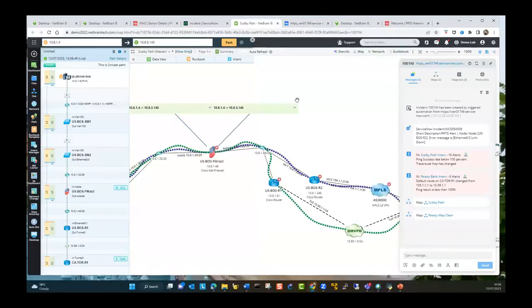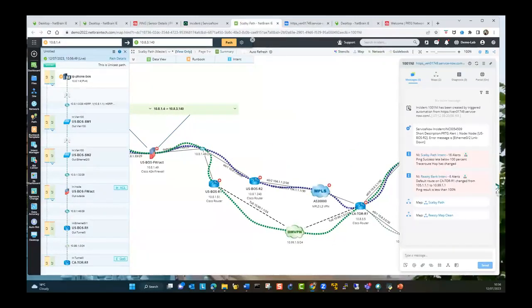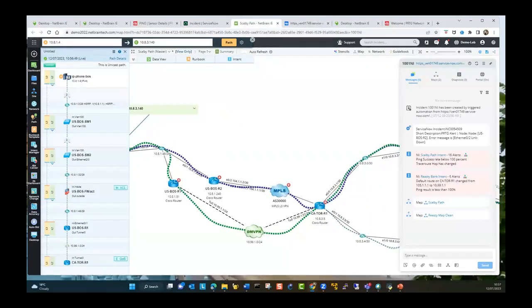Let me give myself a bit more space. We can see here that the actual interface shutdown has caused the path to change from going over the MPLS network through to the DMVPN network. And it's visual. You can see this live without using all of these multiple tools. It can much more quickly help you determine what the root cause is.